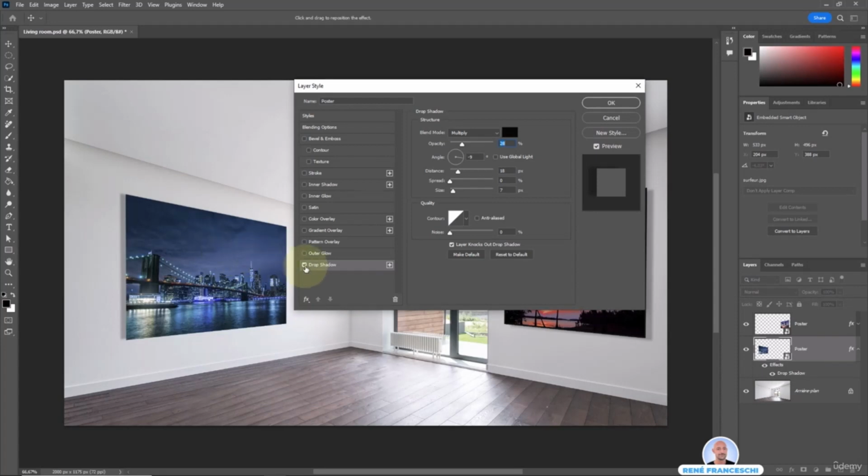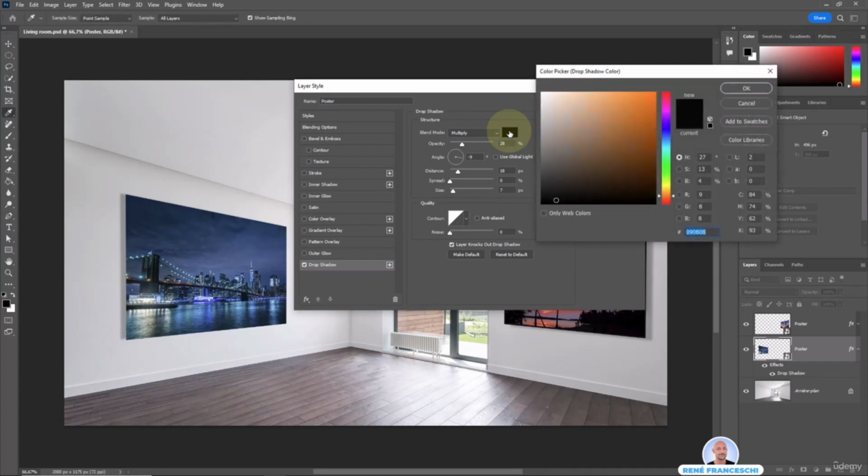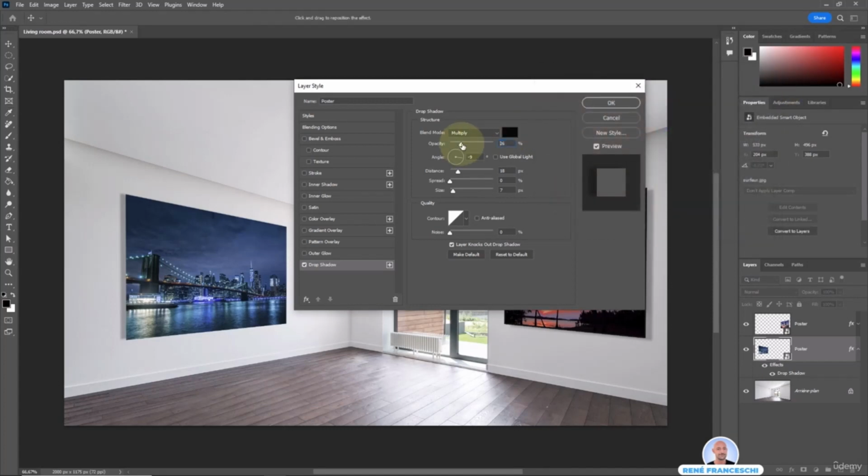As you can see, the effect is checked. It means the style is applied. Now on the right side, let's adjust the options to fine-tune the result. I can click on the black square to change the color of the shadow, but generally a shadow is black. You can decrease the opacity, that's very important for a shadow.